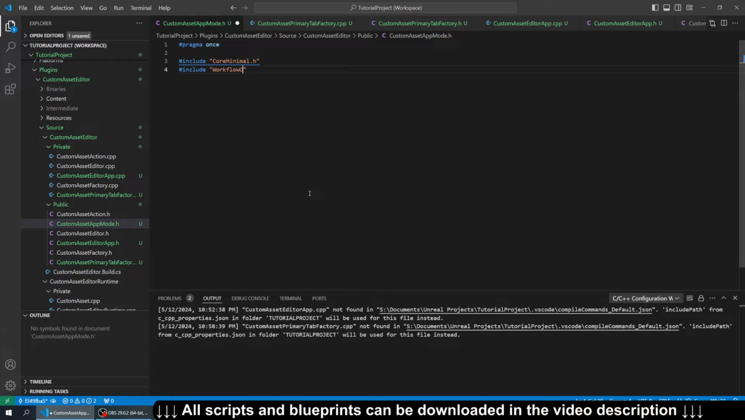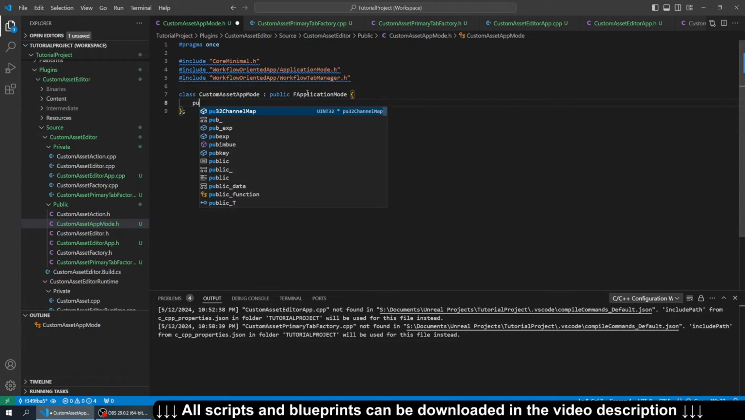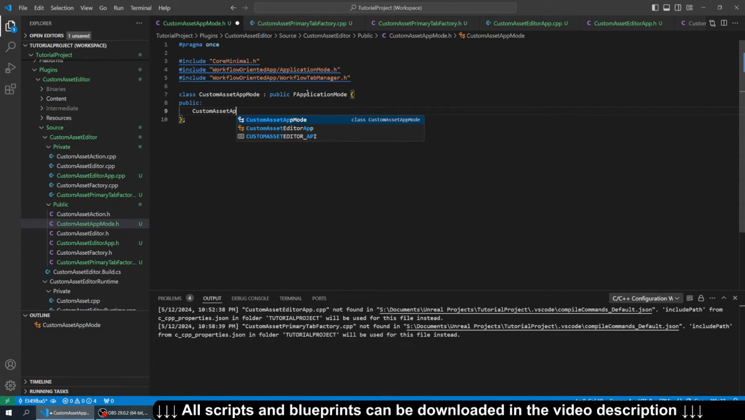We need the workflow-oriented application mode, and this is what we're going to be extending in this class. And we need the workflow tab manager as well. Workflow, and I'll just copy this. Workflow tab manager. So we're going to do class custom asset app mode, and we're going to extend FApplicationMode. And we need a constructor, custom asset app mode.